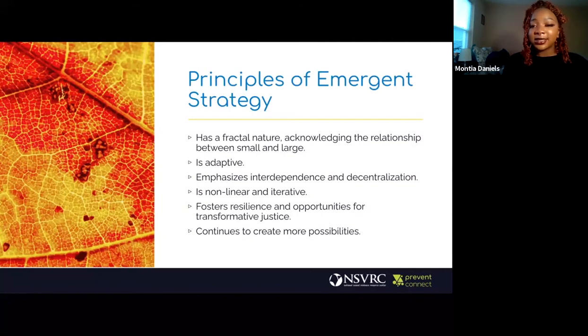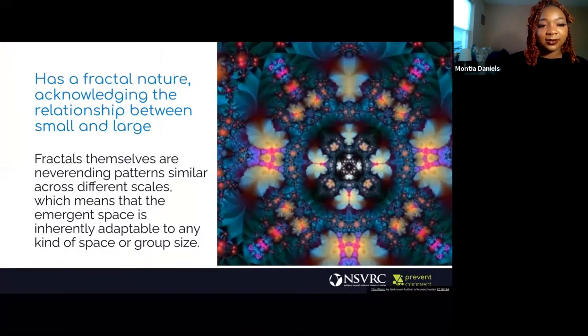It fosters resilience and opportunities for transformative justice, which is one of my favorite ones, and we'll get into that a lot later, and how that is really important for these spaces and being able to grow in them. And it continues to create more possibilities. Like Shireen was saying, like we got emergent space out of emergent strategy, and we'll be able to continue to make more things, and we hope that more things will be created out of emergent space. Thank you so much, Mantia.